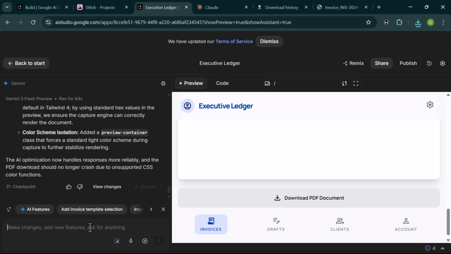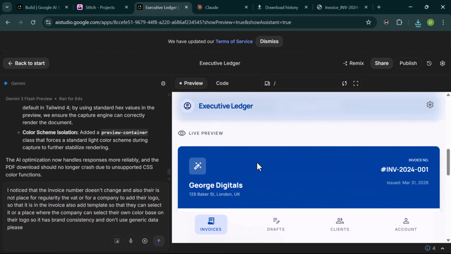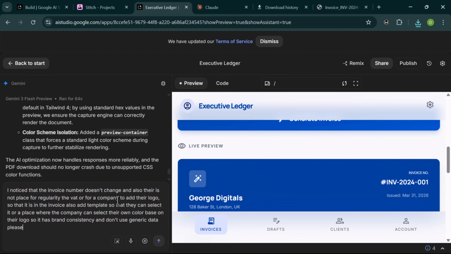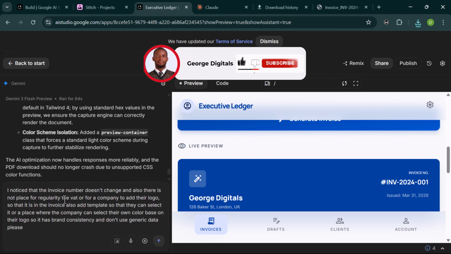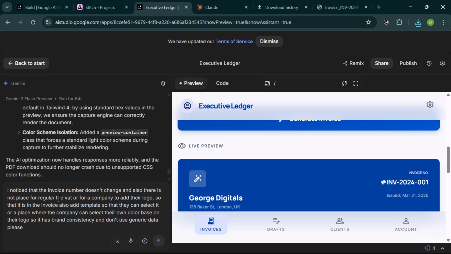So this is what I'm going to add here. I notice the invoice number doesn't change. No matter what we click on, this invoice number doesn't change. And also there is not a place for regulating the VAT or a company to add their logo.